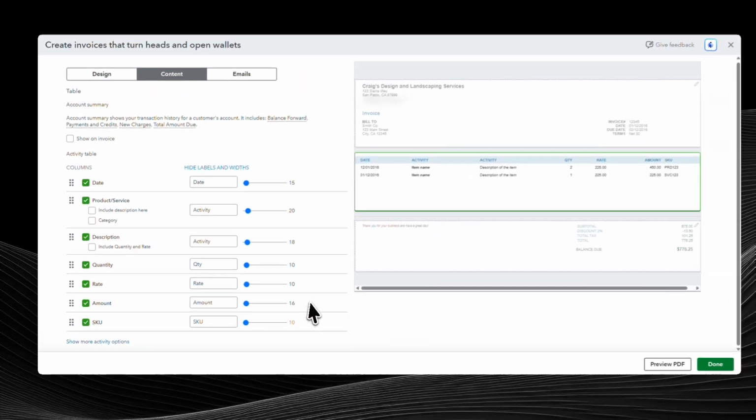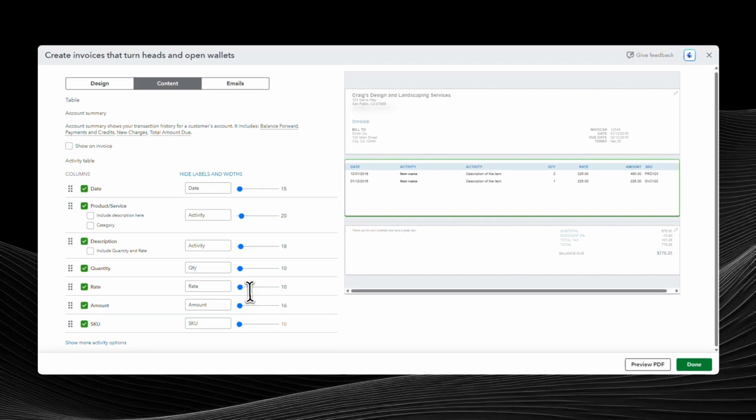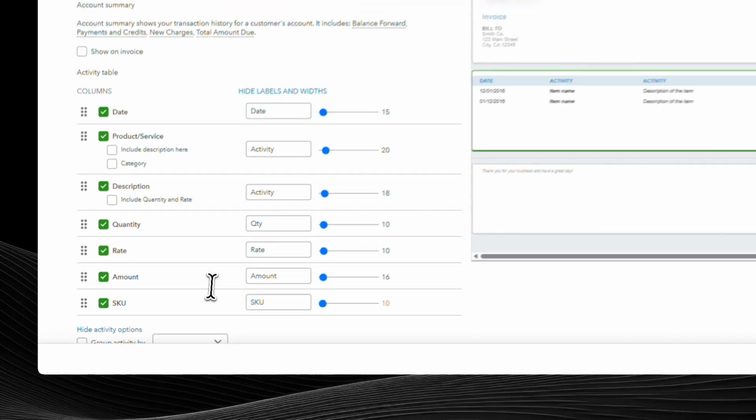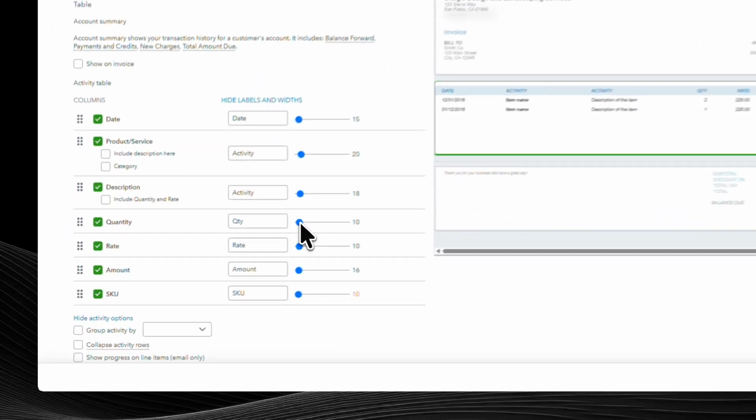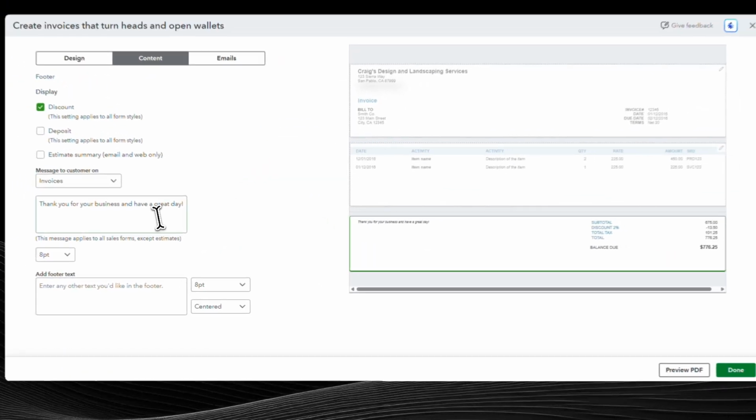Then look at the Footer section. This is where you control how discounts, deposits, and summary totals appear. Keeping this area clean and easy to understand can make the invoice feel more professional and reduce confusion for customers.